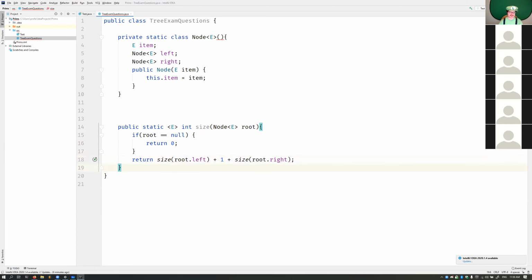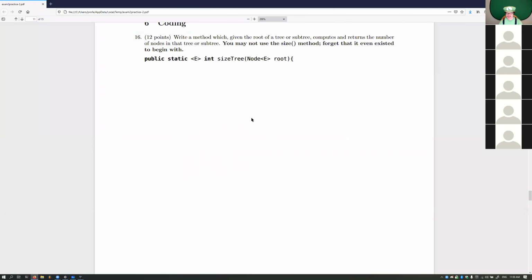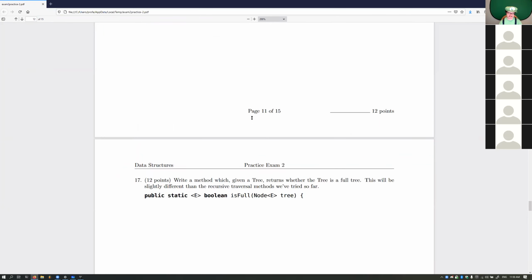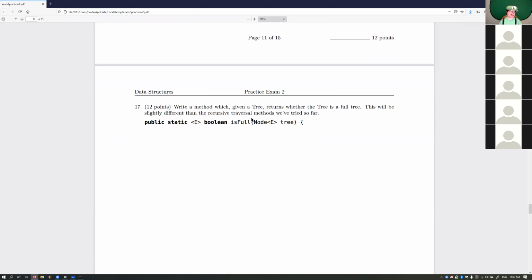Okay, now let's go to the next question. You will have 2 tree questions to code, by the way. Or rather, it's one question split up into 2 parts, and you'll call the first part in the second part because that helps break it down. So write a method which, given a tree, returns whether the tree is a full tree. Has one child. In other words, does every node have 0 children or 2 children? So it's slightly different than recursive traversal methods we've tried so far. And I need to remember why, because I haven't touched this problem since summer, I guess.